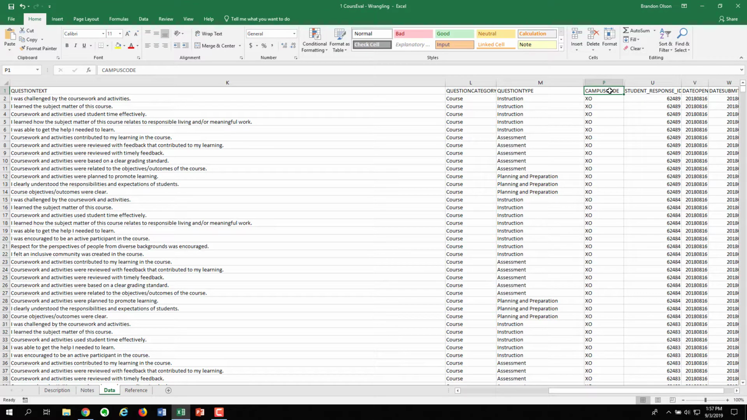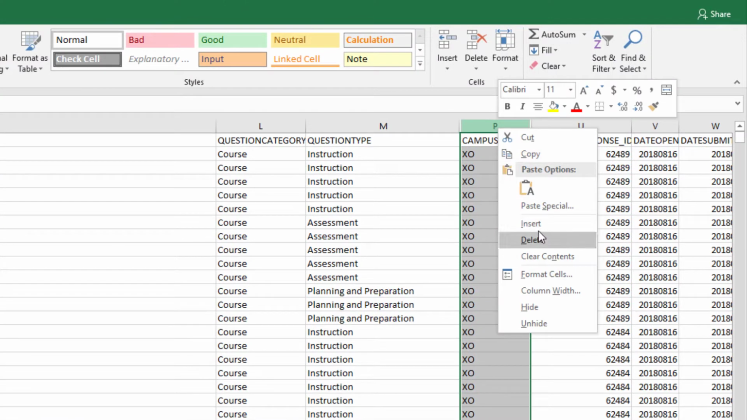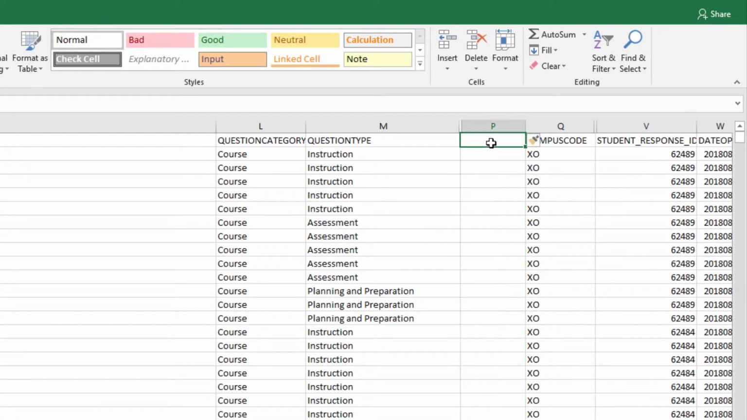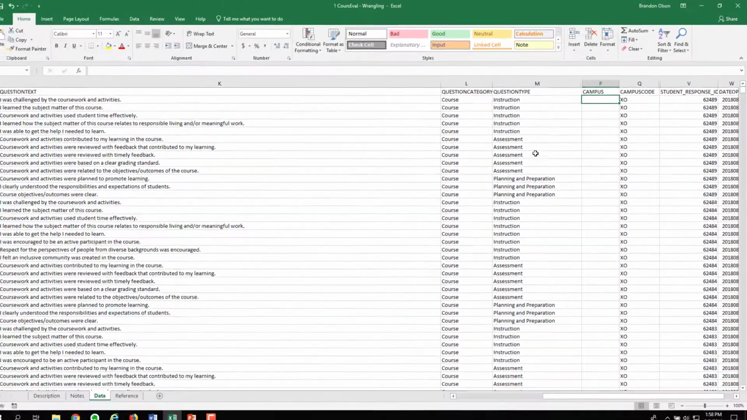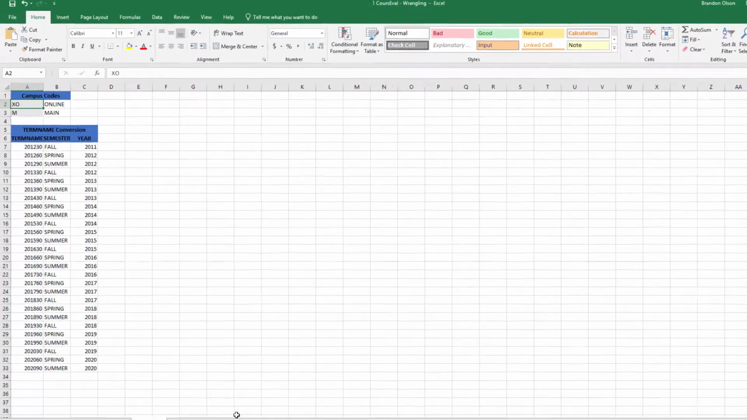Next, I want to take this campus code and convert that into the name of the campus. So I'm selecting the column up at the top, right clicking, and saying insert. I'm inserting a new column and I'm going to call this column simply CAMPUS, uppercase. Now I'm going to be deriving a value here, and in order to do so, I'm going to use a lookup table. Over here in the reference column, I set up two lookup tables.